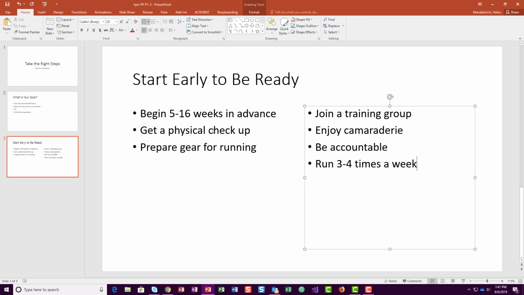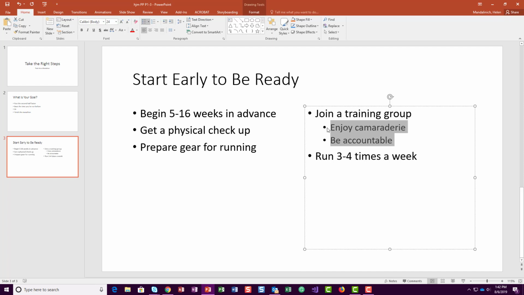Okay, so now what we want to look at is I'm on step 5E where it says select the middle 2 buttons on the right placeholder. So that's this enjoy camaraderie and be accountable. These are really reasons for joining a training group. So they should be indented. So all I need to do is select them, and really if you have your hand on the keyboard, you can hit the tab key.